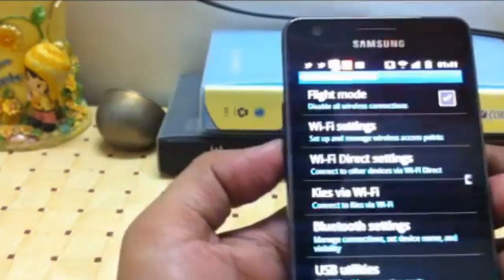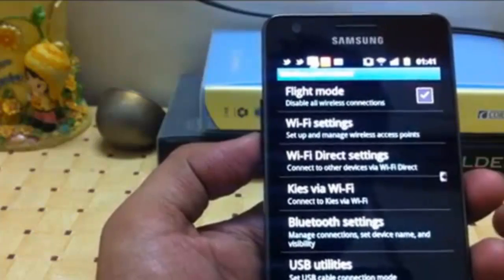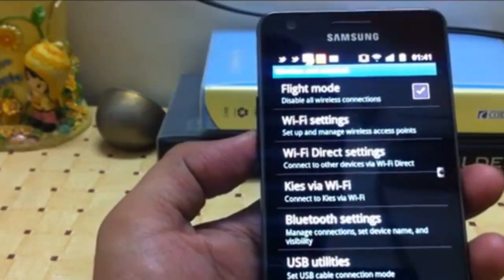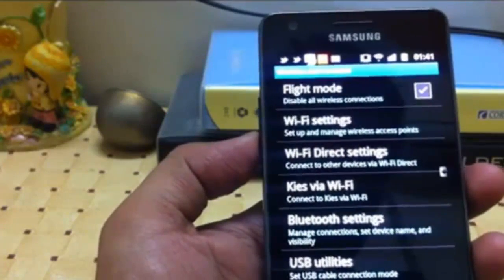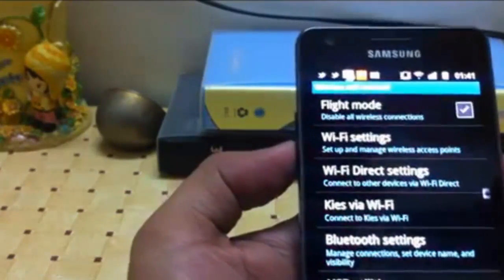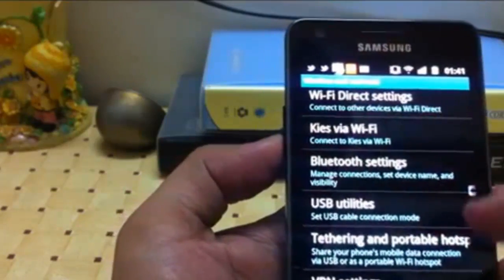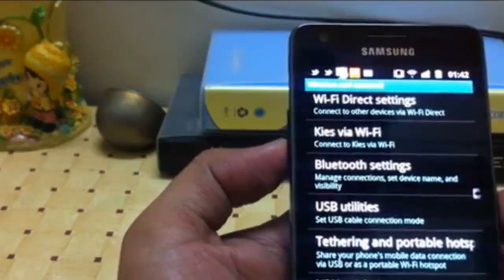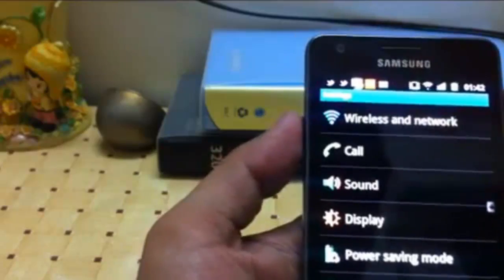The only thing needed is that both devices should be on the same Wi-Fi network: the Samsung Galaxy S2 should be connected to the same network as the device to which you want to send the files. As well, you can send data through Bluetooth, or connect your Samsung Galaxy S2 to your laptop in USB mode and transfer the data. So this is good, the Wi-Fi Direct functionality.